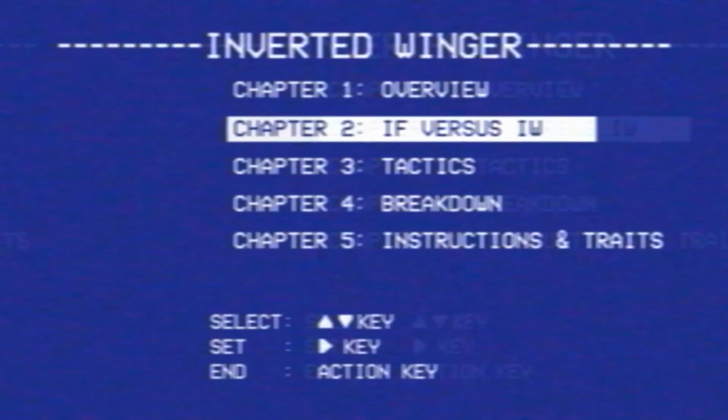But I am burying the lead a little bit, because I'm sure you're wondering, what's the difference between an inverted winger and an inside forward? So we're going to talk about that in the next section.